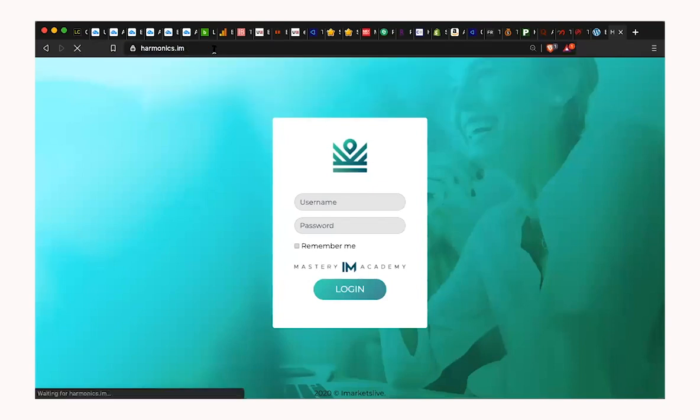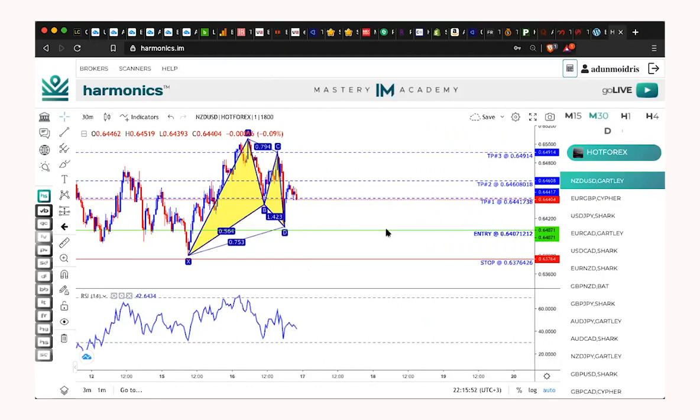It is highlighted right now in my browser, harmonics.im. This will take you to the IM Center Harmonics Scanner login page. You will see this interface. It looks really scary, as if you won't understand what's actually going on. But trust me, it's not that deep.